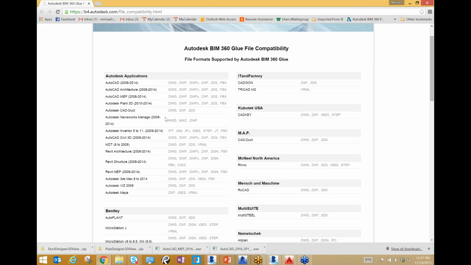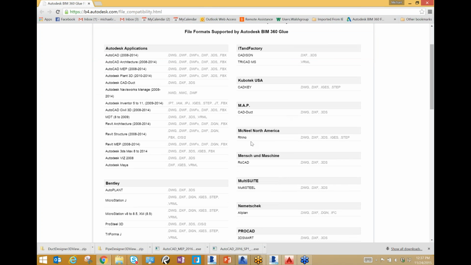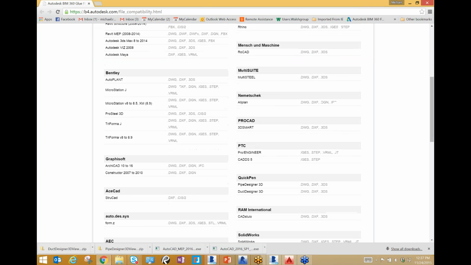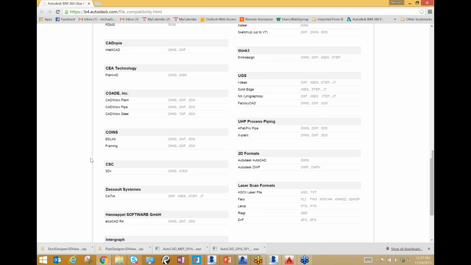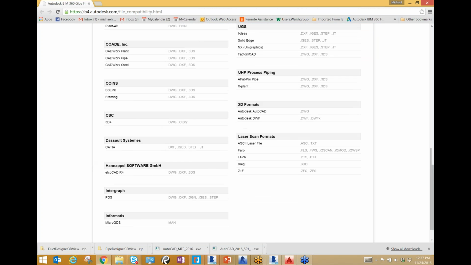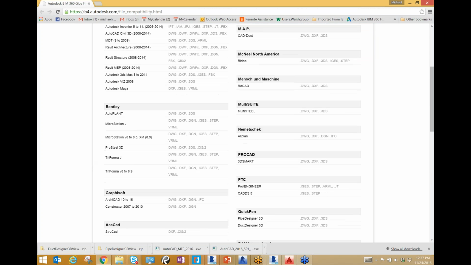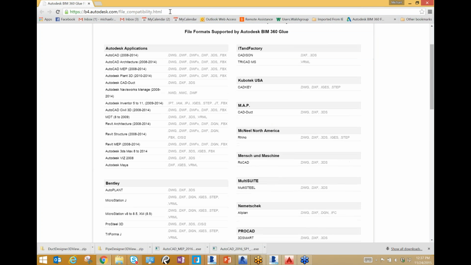There's all the Autodesk applications. We've got Bentley, some of the smaller ones like Trimble, and there's just a ton of them that you can do. Basically what I'm going to do right now is send this link out to everybody in the chat so that everybody can take a look at this. Okay.